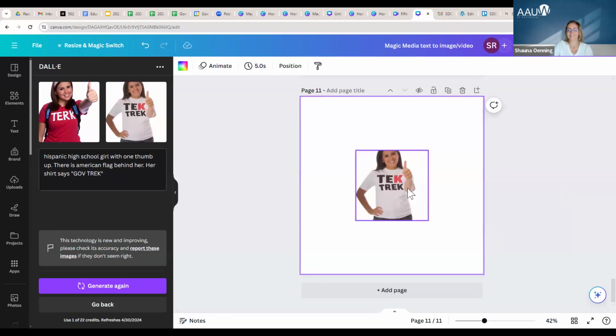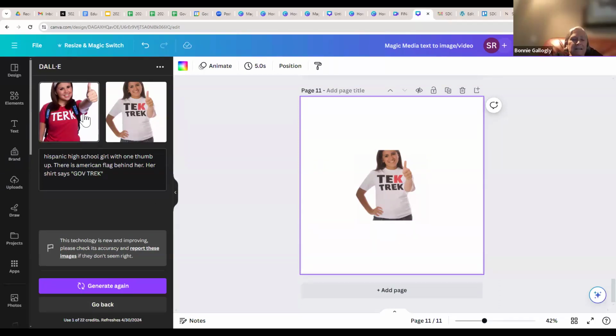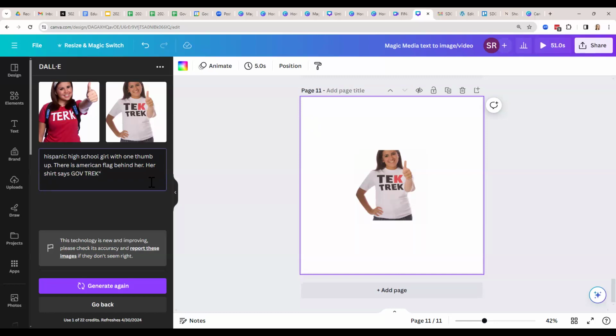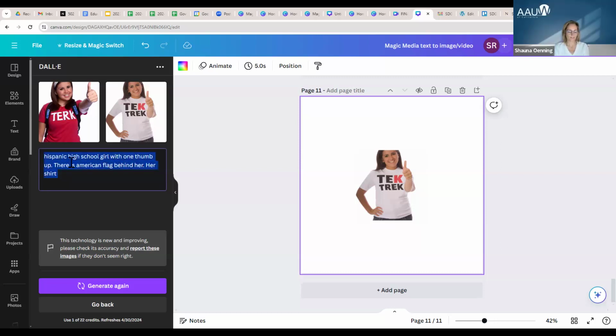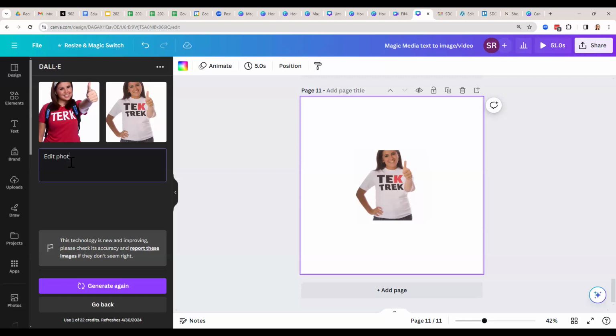Do you have any idea what Dolly stands for? I don't know. It was supposed to be GovTrek. Well, tell it to change it. Okay, how do we do that? Her shirt says... I think you erase that and just put edit photos to read GovTrek. Really? So erase all that and say edit photo. Or edit shirt? Yeah, I think edit shirt.